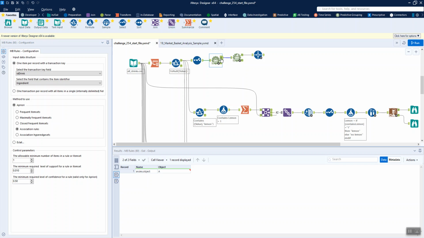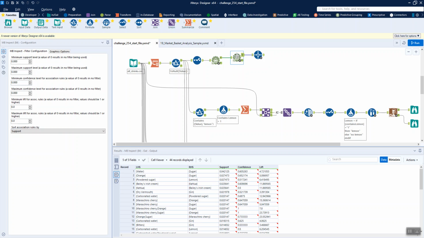Then we feed the O output, because it doesn't really say a lot here, into the identifier tool. Is that what it's called? Market basket inspect tool. We leave this as the defaults as well, all of these being 0 because we've set up the limits in the rules tool, and we want it to be sorted by support. So what comes out of it, we can see that the most commonly occurring are water and sugar together in cocktails, followed by orange and sugar, followed by powdered sugar and lemon. So that's the one that we want to focus on as per the requirements of this challenge.